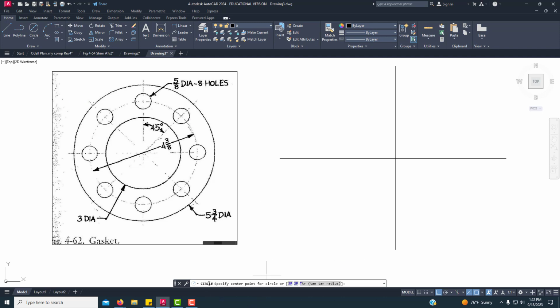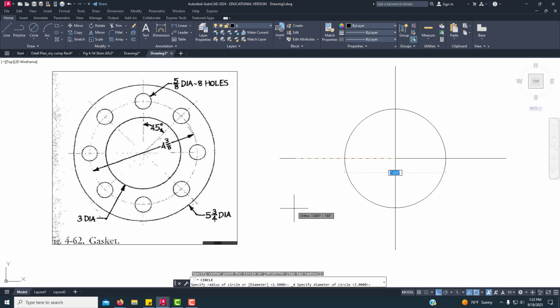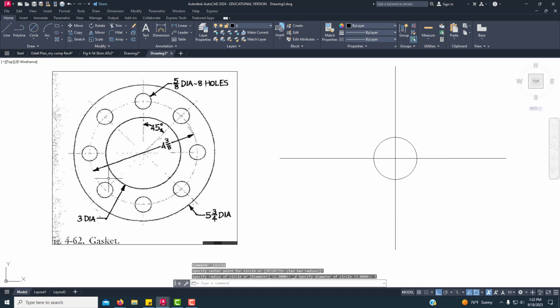And if you read your command bar, it says to specify the center of the circle. So the center point is where we're going to click. And then I'm just dragging my mouse out. I'm not clicking, I'm just dragging. And I'm going to type in 3, enter, because that is the diameter of this small circle in the middle.